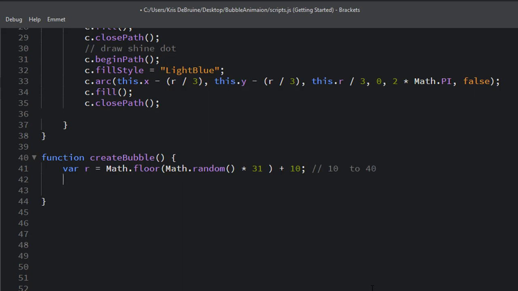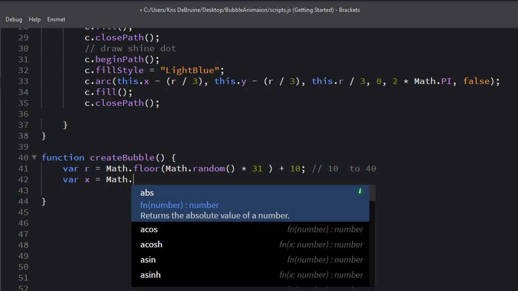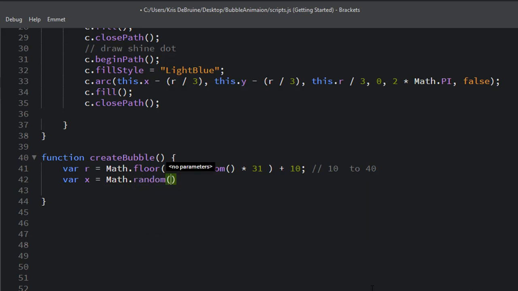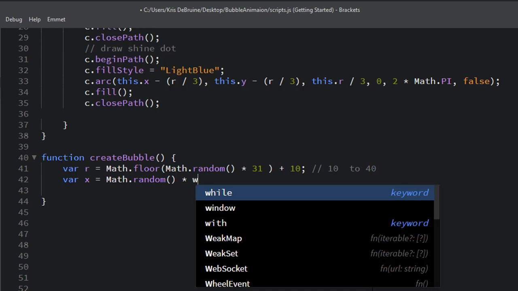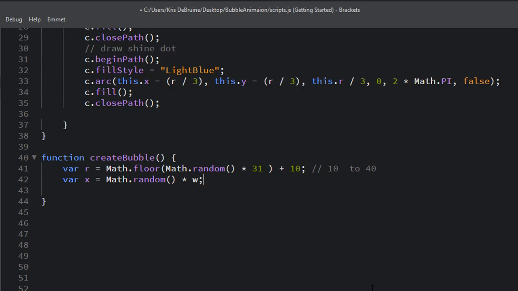So we have a random radius. We also need a random location on the x-axis. Similarly, math.random. And we're going to multiply by the width of the canvas. Okay, now I just realized that I didn't create that variable yet.